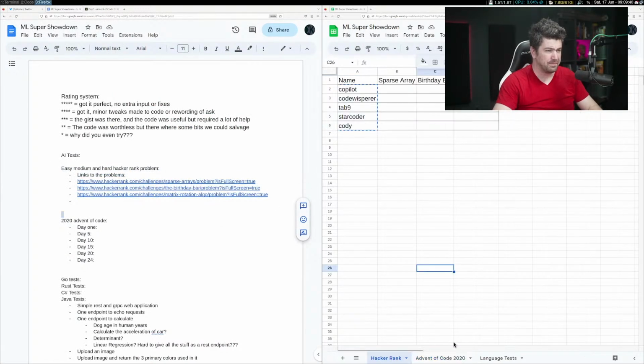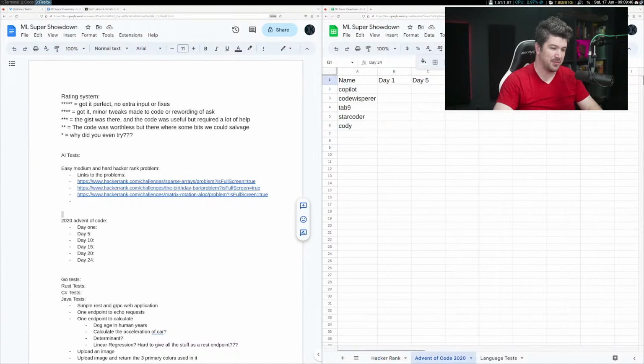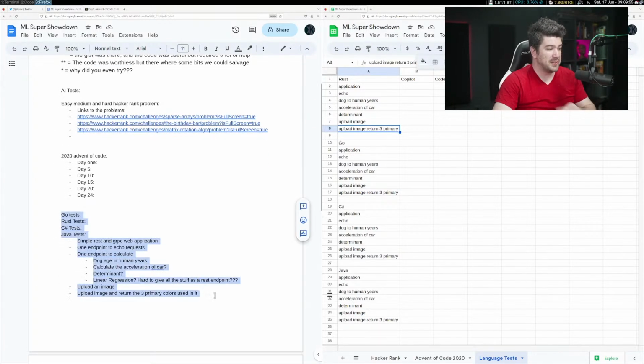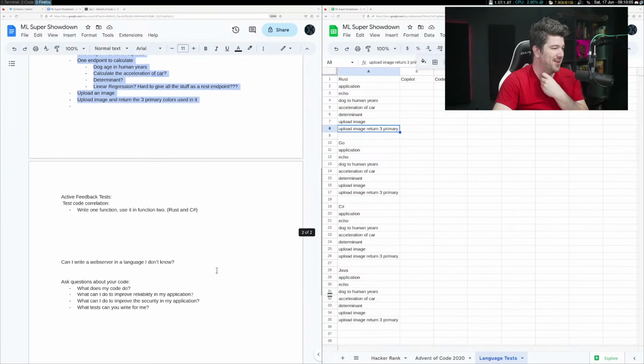Why do we have blue? I don't know. I screwed up. Anyways. So then we have Advent of Code. Okay, so this was the test that we were working on right now, which was: can I write a web server in a language I don't know?